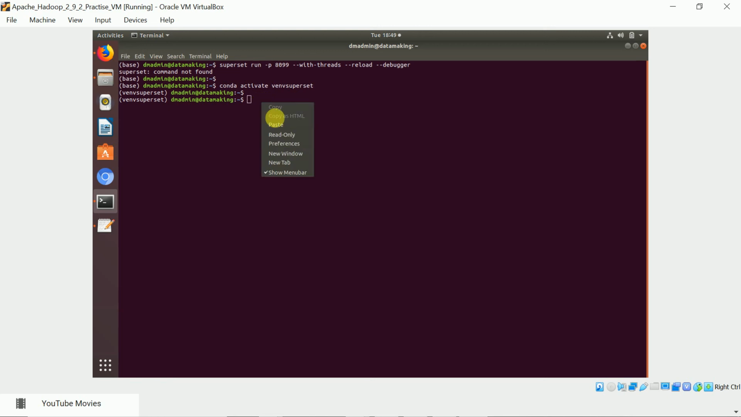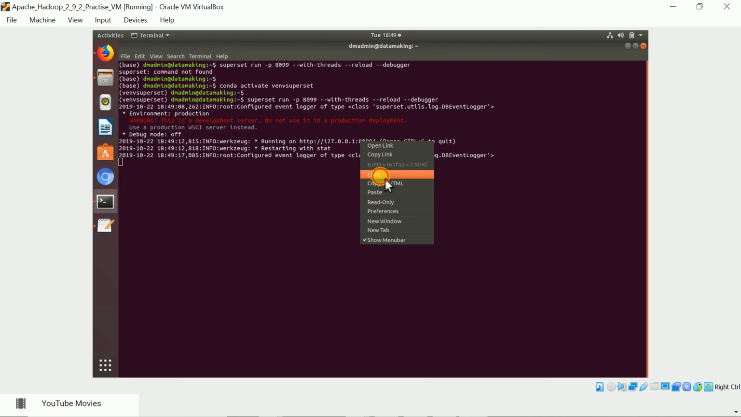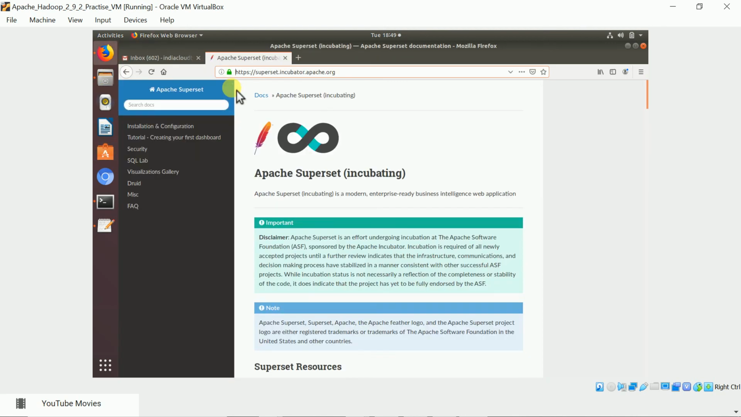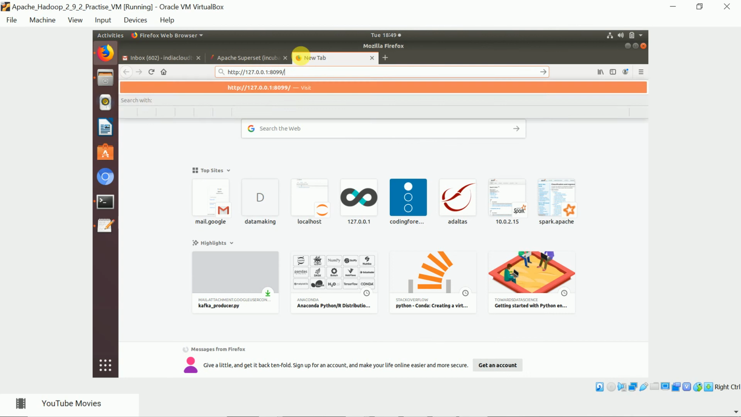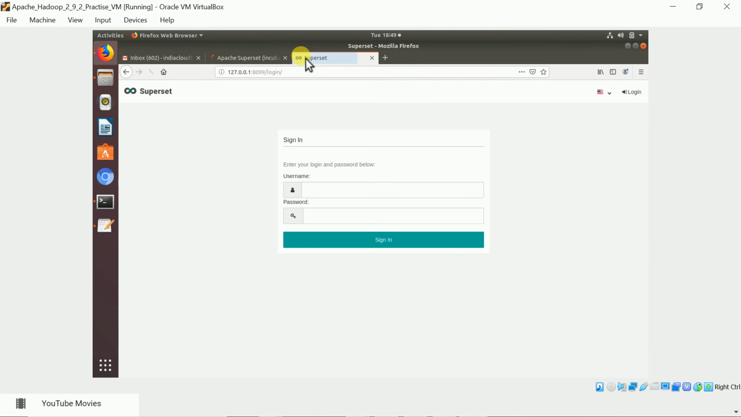Now I'll run this command. It is going to open the Superset application on the port number 8099. Okay, it is launching. I'm going to open this URL in my Firefox browser. I'll just copy this URL and go here. Okay, it is launching my Superset.